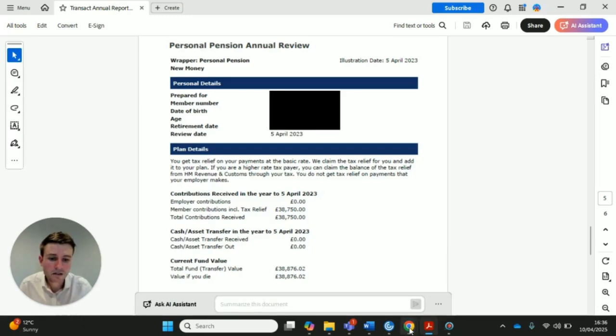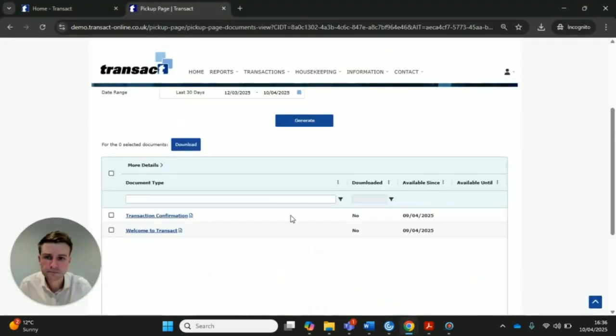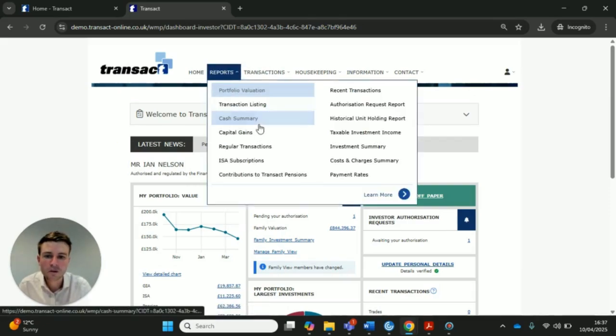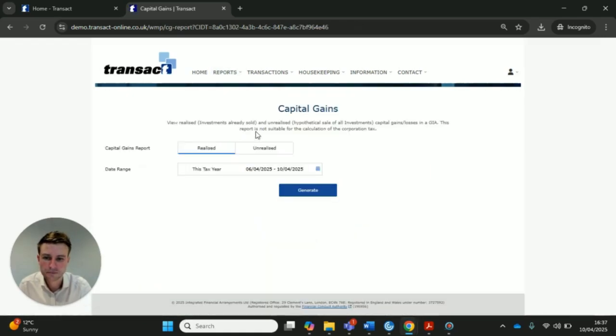I'm going to go back to the Transact portal and back to the home page. Capital gains information is located in reports, followed by capital gains. Again, you have a couple of filters, and this time in the capital gains report, you want to click realised here. And in the date range, you want to select last tax year and then click generate.